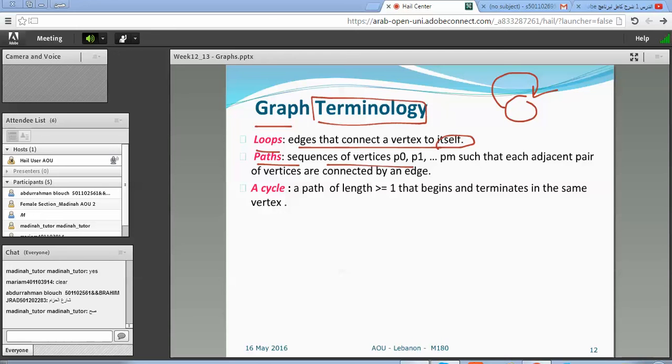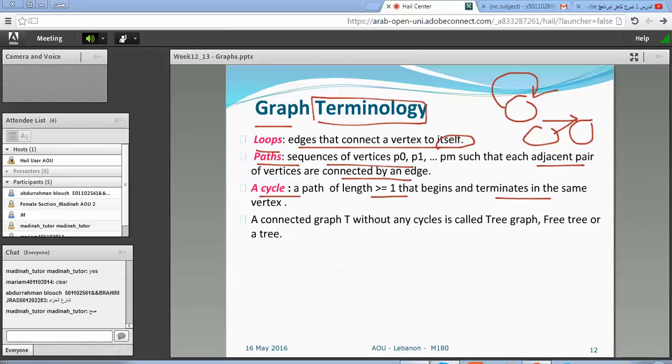A path is a sequence of vertices P0, P1, ..., Pm such that each adjacent pair of vertices is connected by an edge. When I have two adjacent vertices, the link between them is called a path. Also we have a cycle. What is a cycle? A path of length greater than 1 that begins and terminates at the same vertex. When it starts from a vertex and returns to that vertex, we call it a cycle.